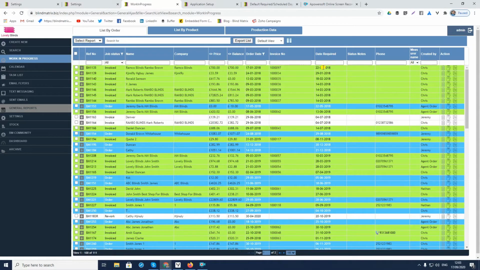Now, if you've got an old job like this, there's no point at all having a date required that is a couple of years out of date. So if this job is actually still active and it's been invoiced, but there's still an outstanding balance, then the idea is that whoever is managing this particular job at this particular point makes some kind of agreement with themselves, with the business, or indeed with the customer on when the next step is required.